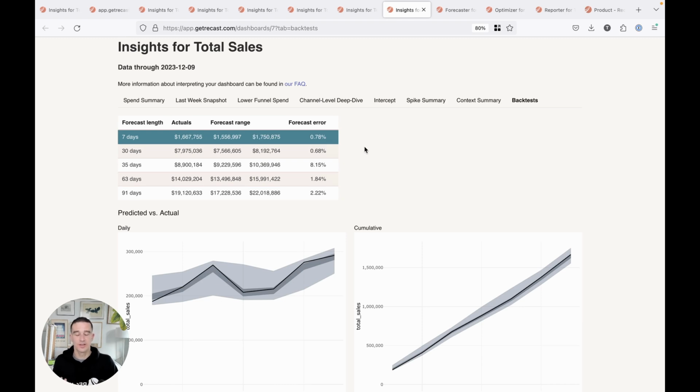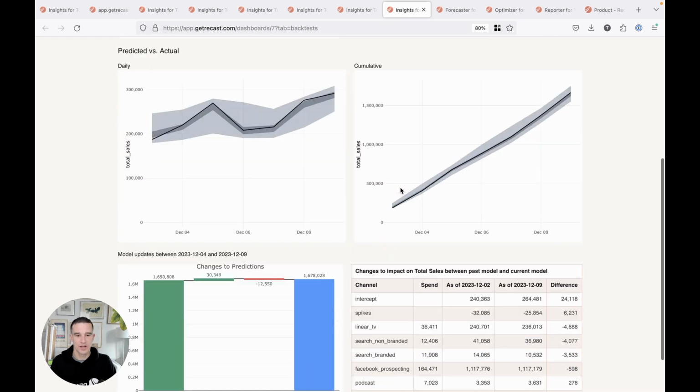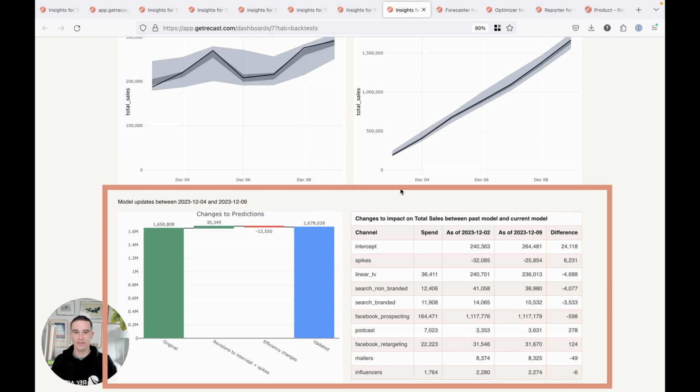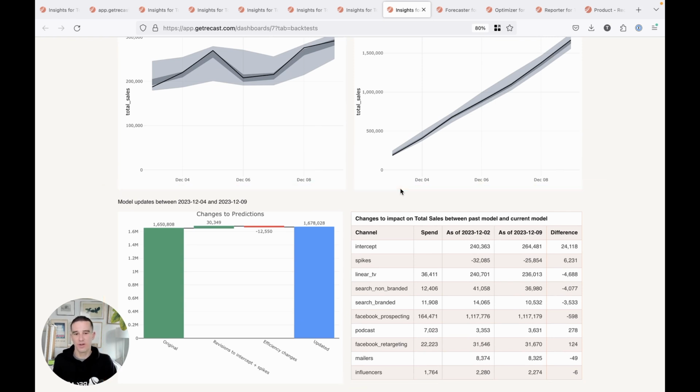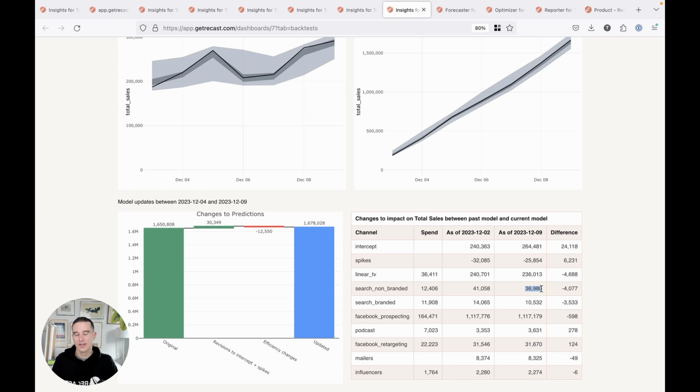These forecasts not only show how accurate those models were at predicting future data, but they also show how the model has changed. In light of the new data, how have the estimates been revised? In this particular case, we think that the intercept went up by about $20,000 in that time period, and that sales from non-branded search declined a small amount. So we're publishing not just the predictive performance of our model, which we would stack up against any other, but also how the model has revised in the meantime.